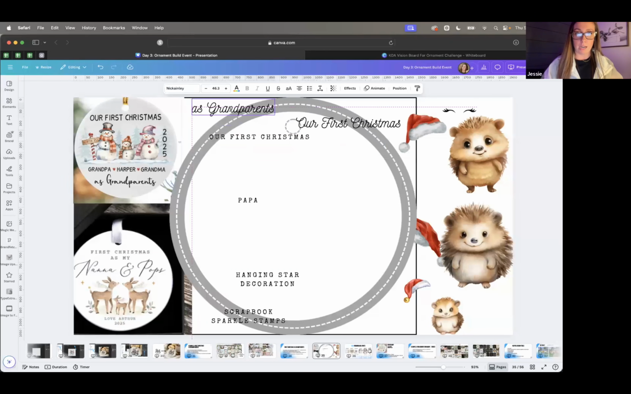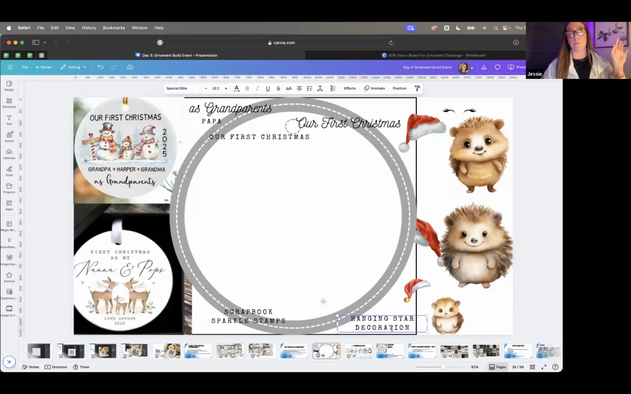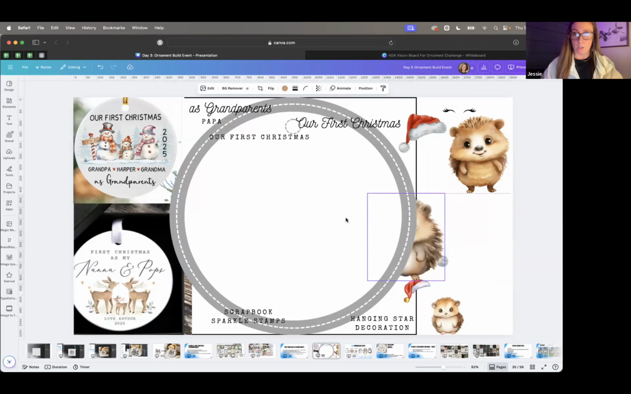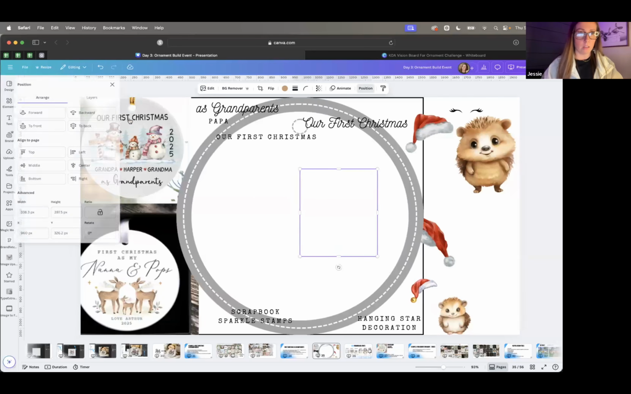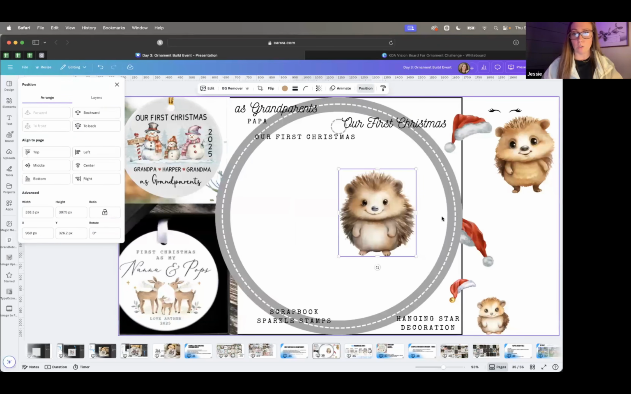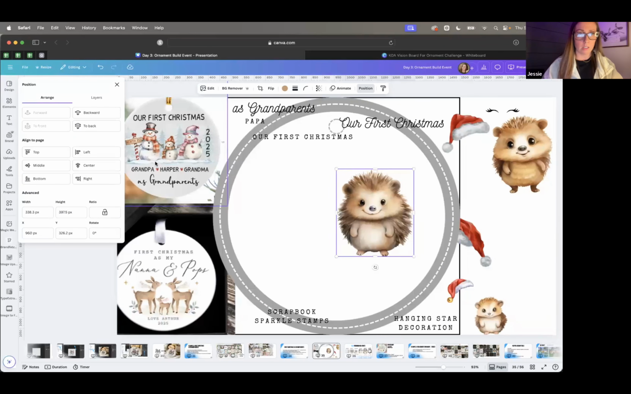Okay, so let's put these little guys together. The penguins before, I got from Creative Fabrica. These I got from Canva. I just typed in watercolor hedgehog. So I need to determine, let's see, to front. Does the grandpa go on the right or the left? Because I think I'm going to make it say Nana and Papa or Grandma and Grandpa, because that's normally how you say it.